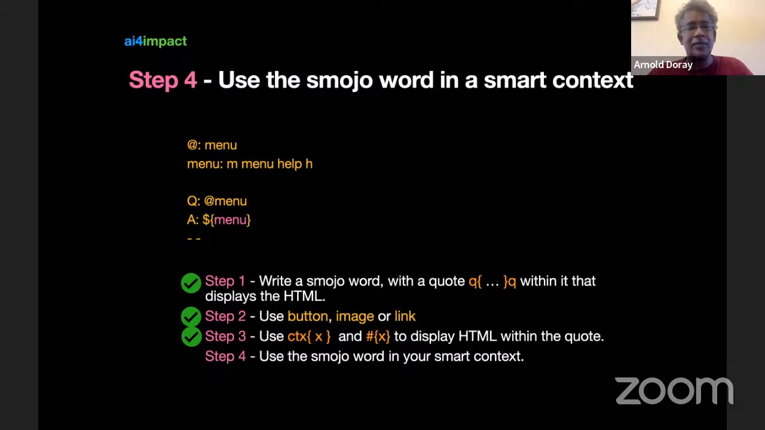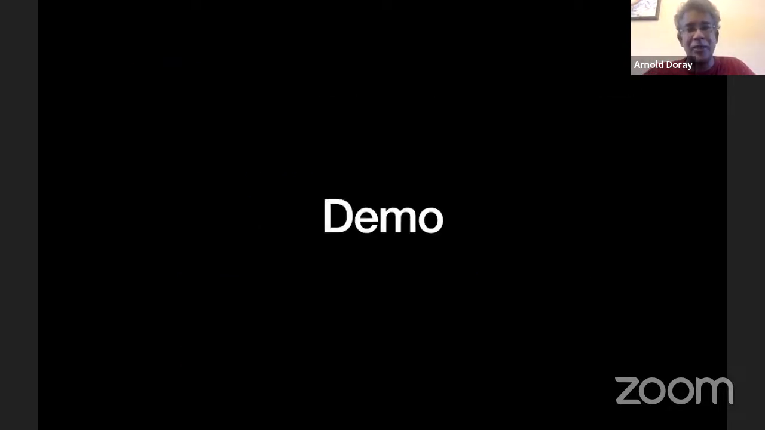And last of all, of course, you want to use this in your templates, okay? In your rule sets, which in this case, just use a smart context and just call the word. Since you already defined the word menu as a Smojo word, don't confuse the type with what I call the word. All right, that's how we do step 1, 2, 3, 4. Fairly straightforward. And now I'll just demo to you very quickly.